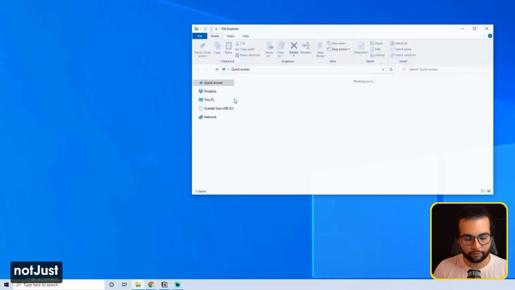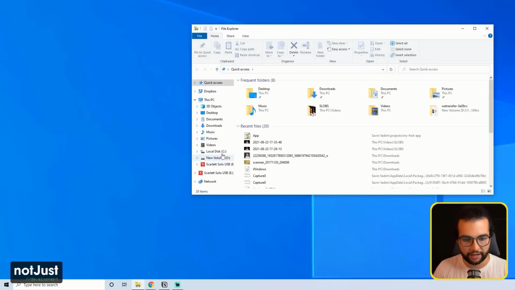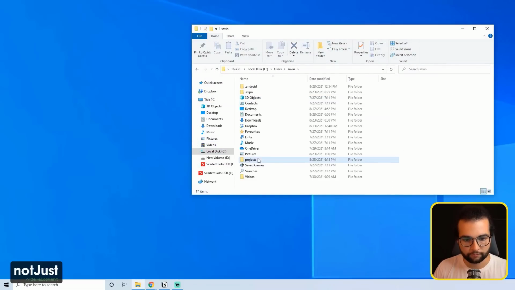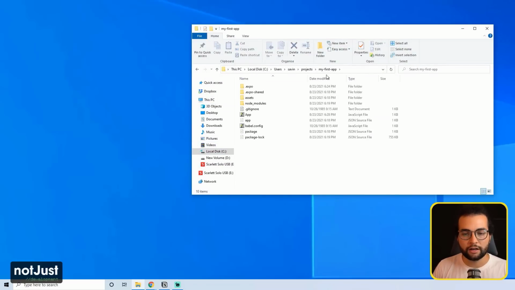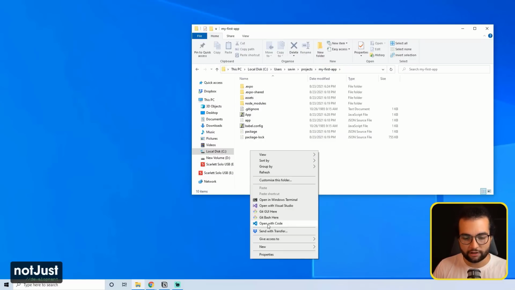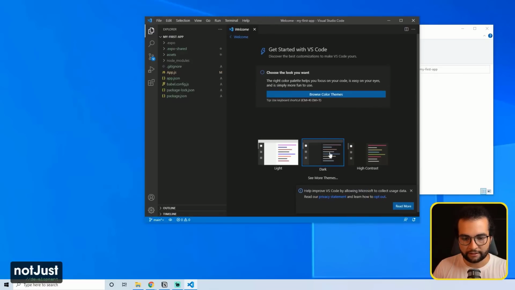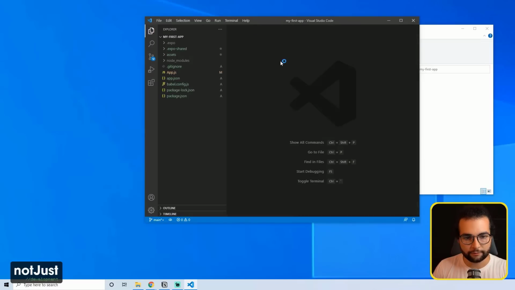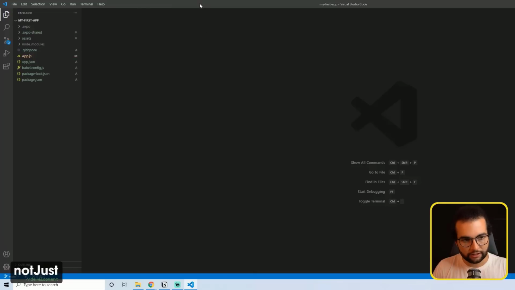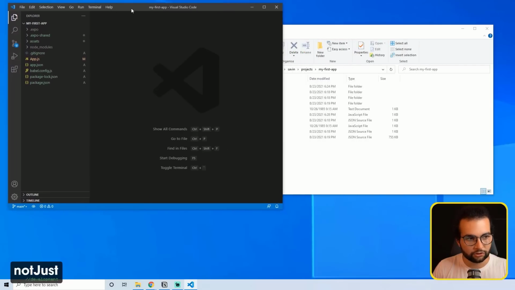Let's open the folder with the project that we had. So here in our first application project, we can go ahead and press open with code, not with Visual Studio Code. Let's press trust the author and some settings. I prefer the dark mode, and that's it. Here we have our application. I'm gonna go ahead and zoom in a bit.